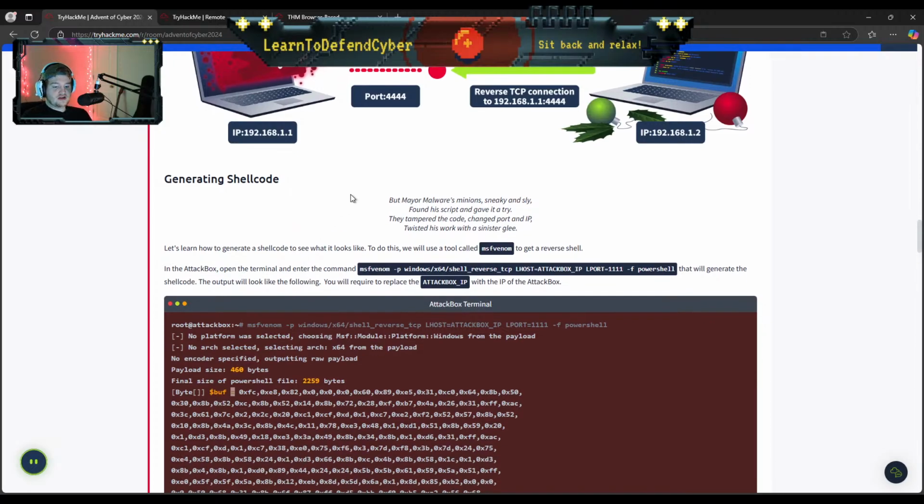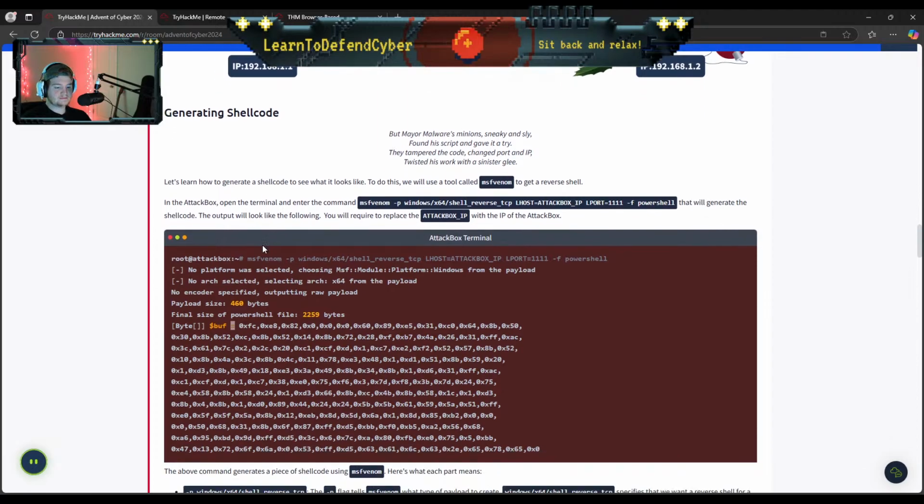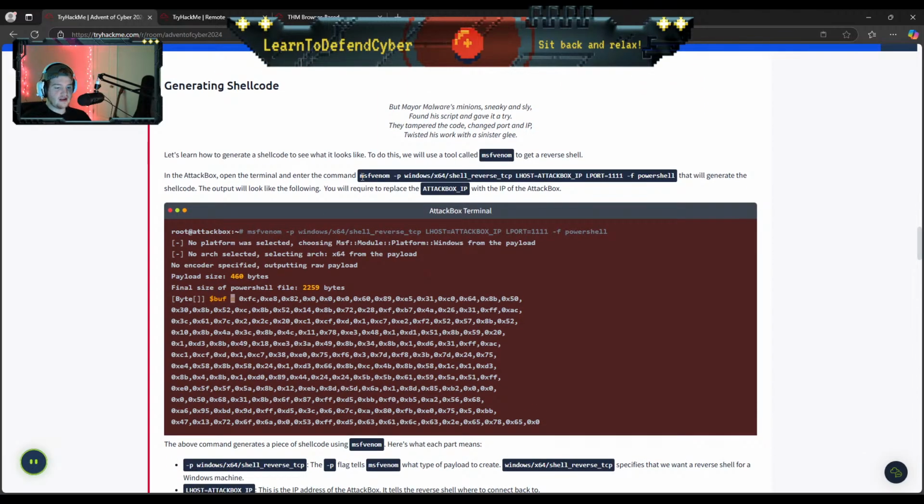So we're going to talk about generating shellcode. It looks like we're using MSF Venom. MSF Venom is the Metasploit framework tool used for generating malware, and they give us a script here. We can break down what that script does. Of course, we're going to have to. So MSF Venom is the name of the tool.